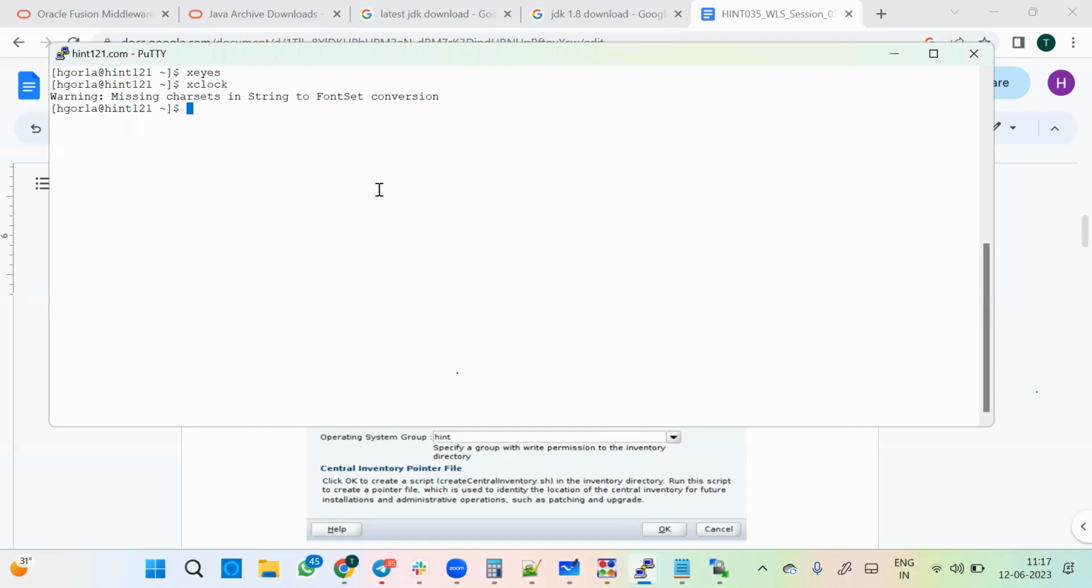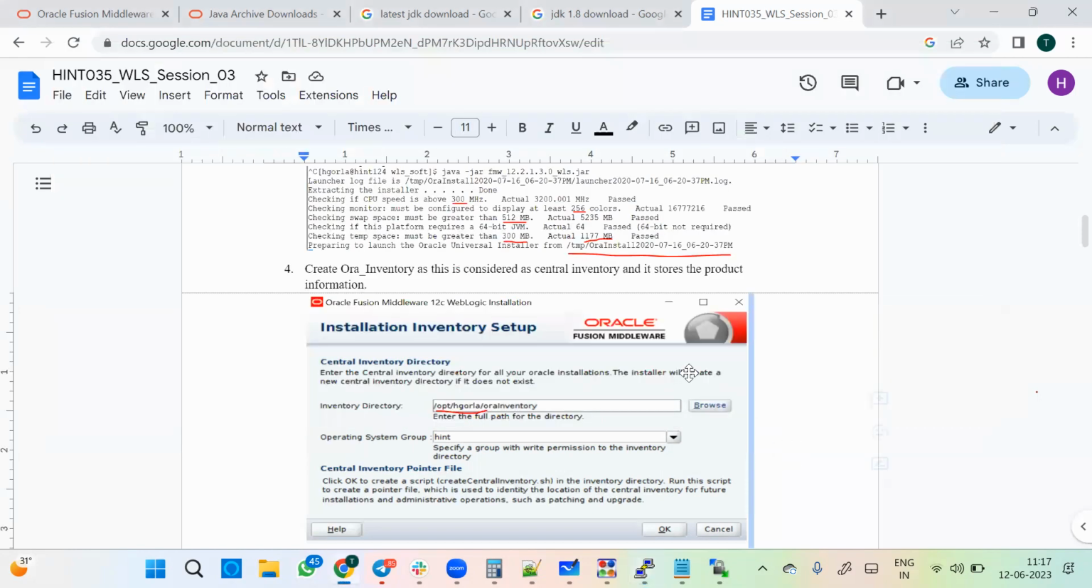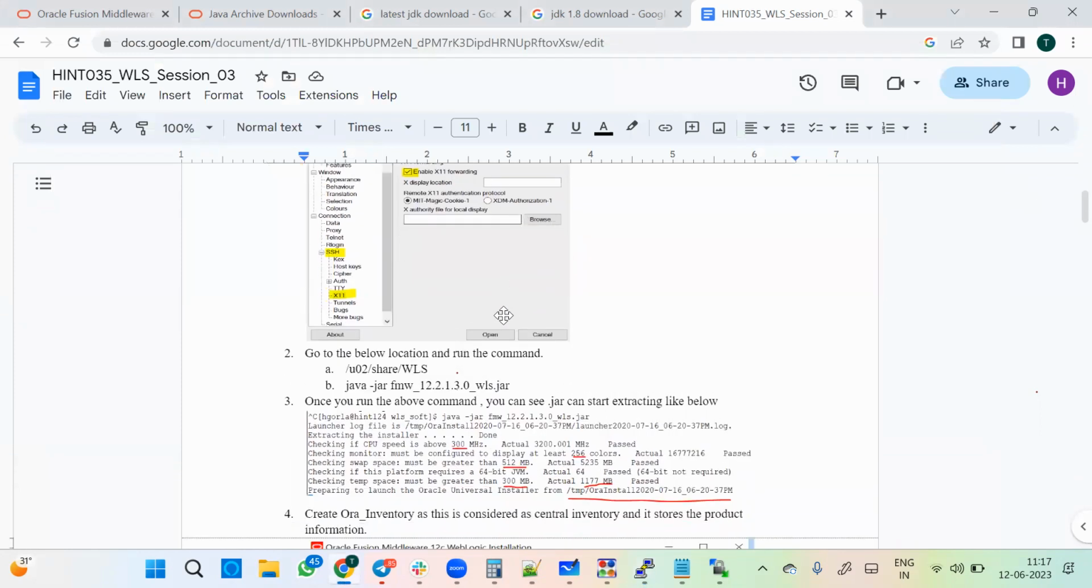Now I am planning to install WebLogic software on my Linux server. I have the software in my U02 share location. I have to install the software, so I'm going to choose the GUI mode of installation. How can you proceed? If you don't know, just go and check this document. Go to the below location and run this.